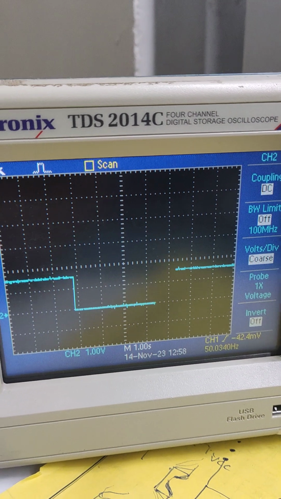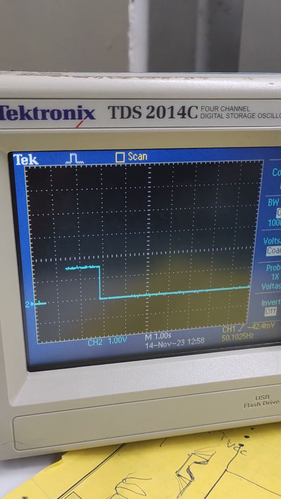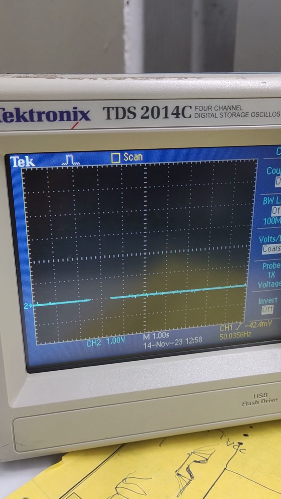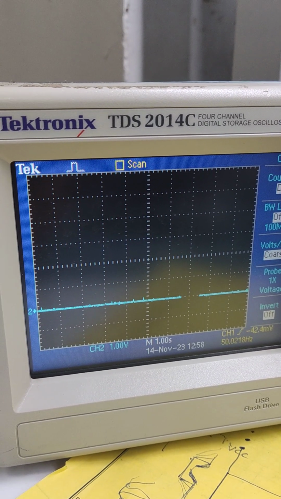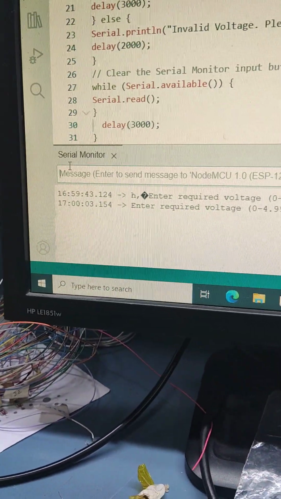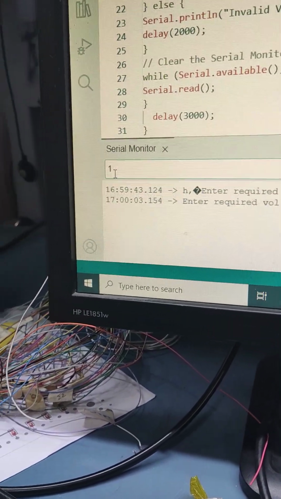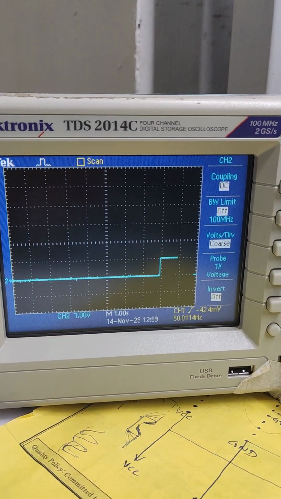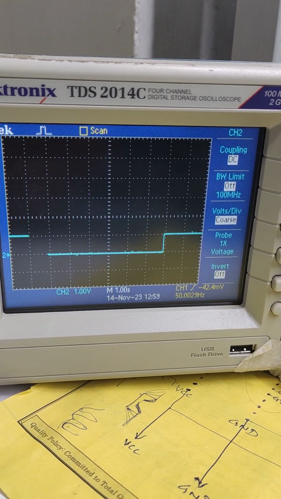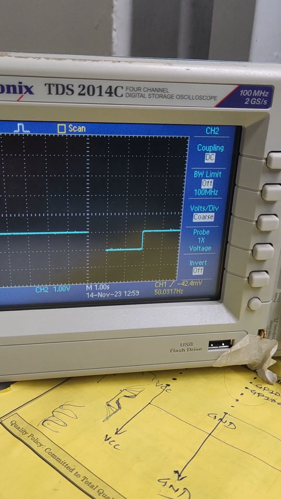You see on the oscilloscope, this is 0 volt. The 2 plus is the reference point I put. Now I try to enter another voltage. Suppose I want to get 1 volt. I'll enter it and we'll see here. It switched over to 1 volt. Each division is 1 volt. So you see that I am getting 1 volt now.